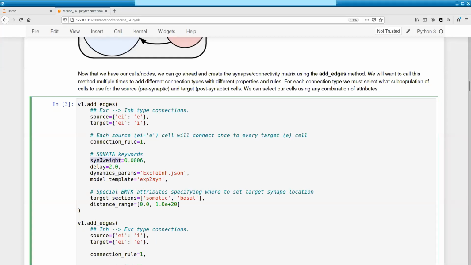We also have properties like syn weight or delay, which are once again SONATA attributes, SONATA reserved keywords. But just like add nodes, we can create our own custom attributes and properties.